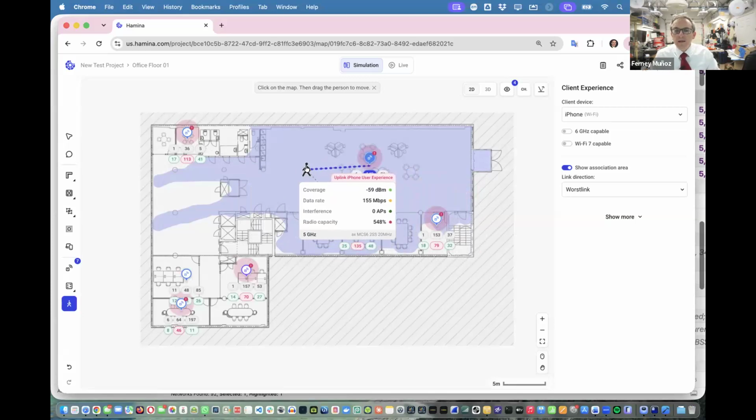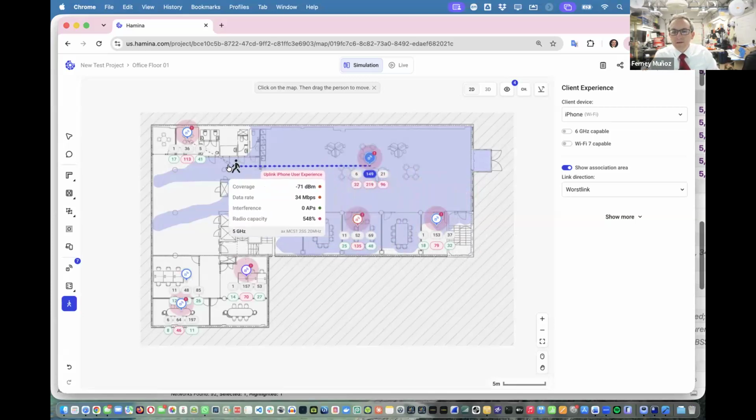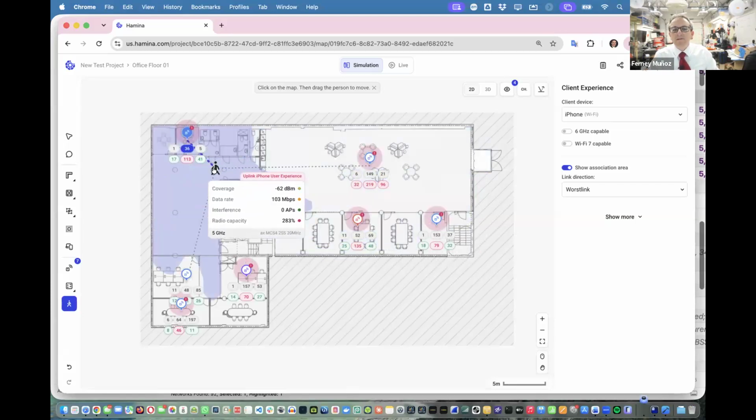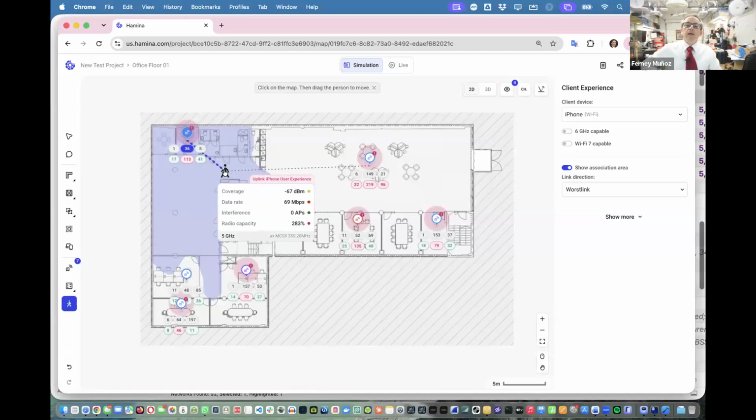If I grab that guy and move it around, next 70, next 71, next 72, next 73, and next 75, it moved. It jumped to that AP. That is assuming and based.